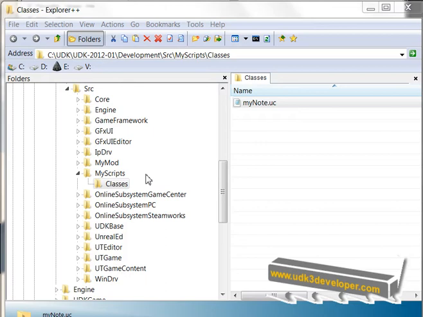On this video, this is video 8, and we're going to talk about default properties. Let's have a look at what default properties are.